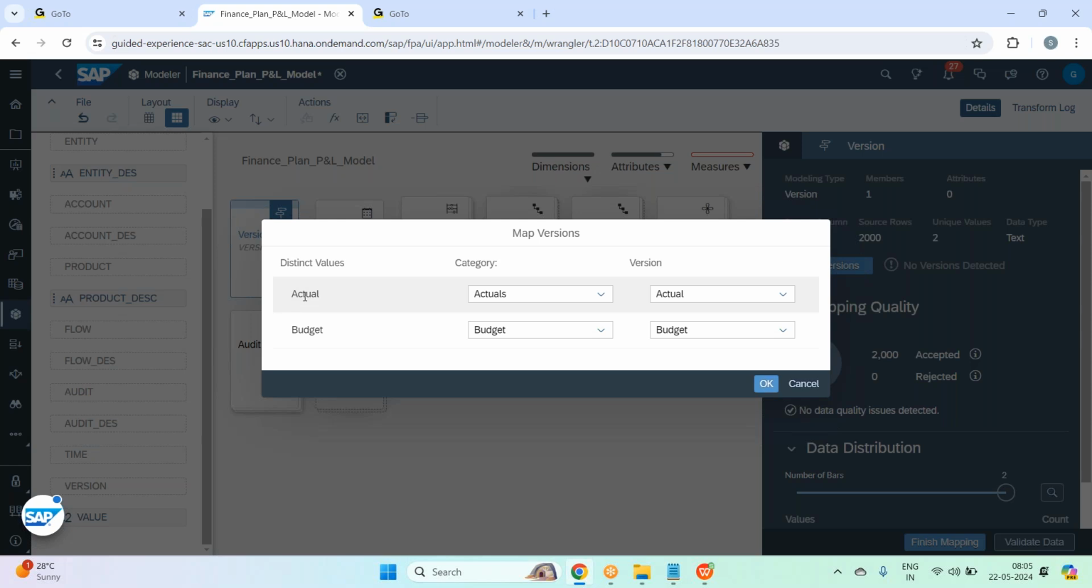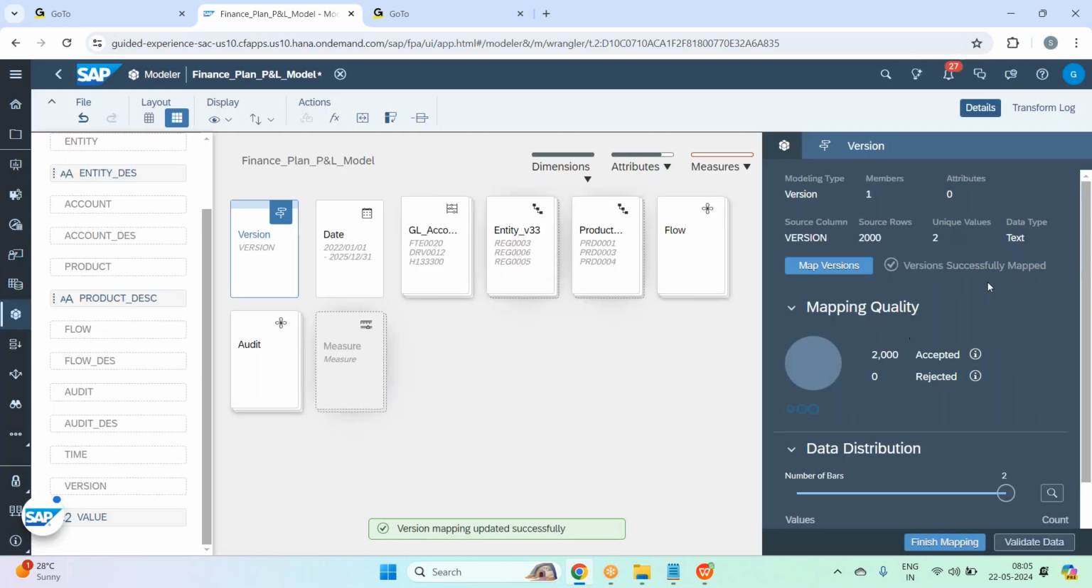So I'm mapping actual to the actuals category, and I'm mapping budget to the budget category. So guys, here the name and category both are matching up, but sometimes I'll see a version called revised forecast 2024, something like that. It will be mapped to the forecast category. Its version name is revised forecast 2024, but the category is forecast. Version category, say okay. It automatically mapped. So versions are successfully mapped now.